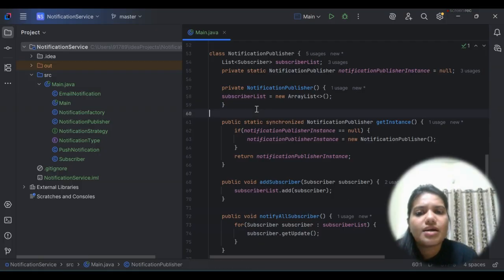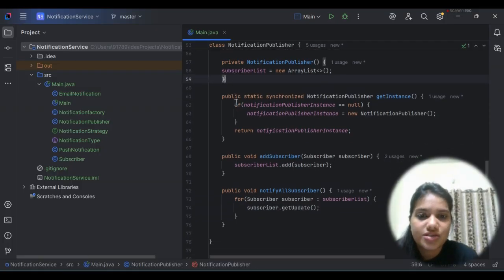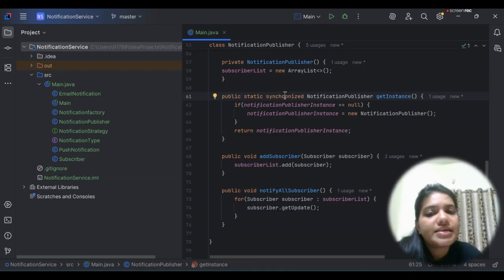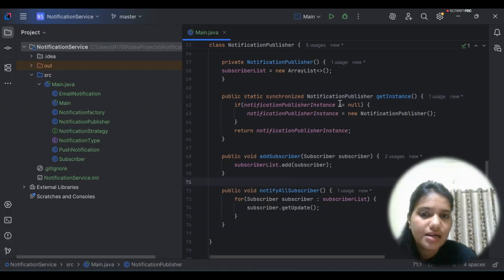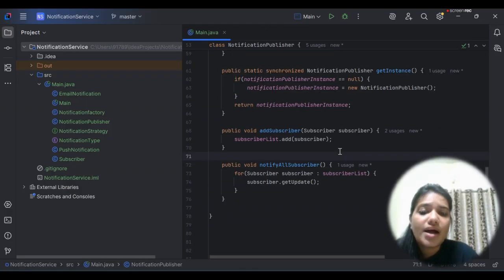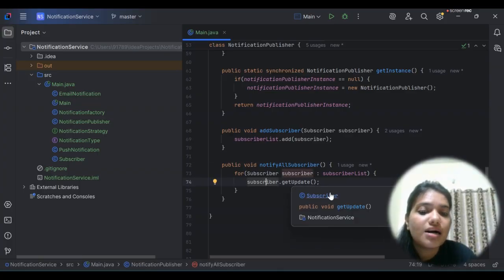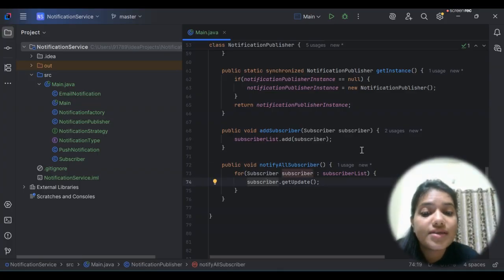So this particular part I'm not explaining; this is a private constructor, and I'm getting the instance through a static method so that I am always getting one object. And here I have a method called addSubscriber. Whenever I add a subscriber, it will be added to my list, and when I want to notify all subscribers, I will just go through the list, and subscriber.getUpdate will update those subscribers based on the strategy they have chosen.